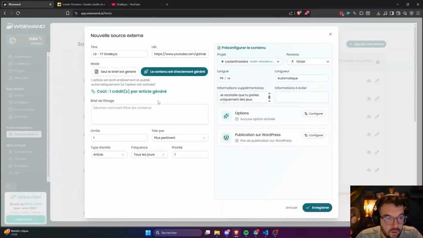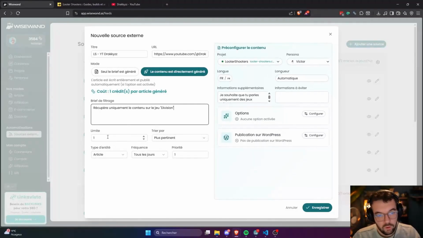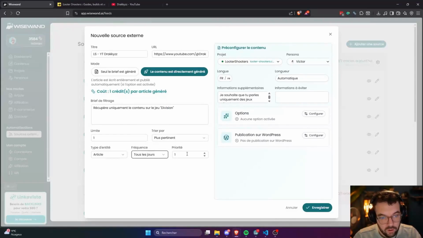The content is generated directly, for example. And right here, I'm going to tell it to fetch only the content about the game, Division. There you go. In quotes, for example. Limit of 1 then. The frequency, it's the type of entity. It's articles and not Discover. Every day I want it to be priority 1, but for example, I could set it to another priority. 2, I'll explain to you just after what that's about. And the limit, 1 is the most relevant.